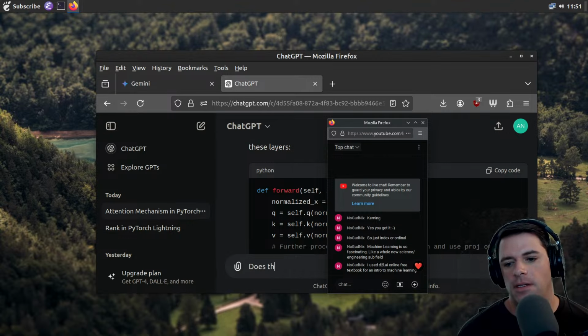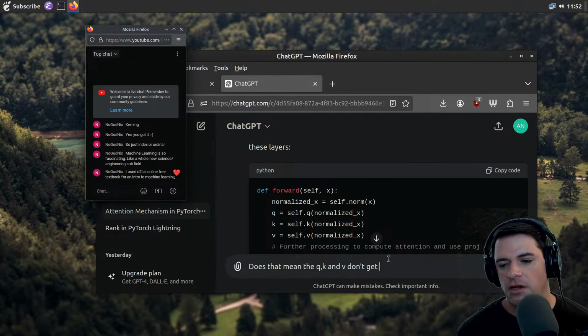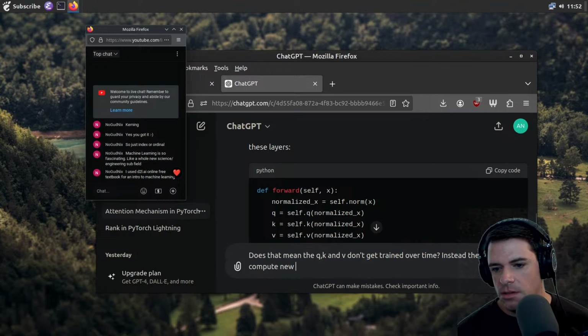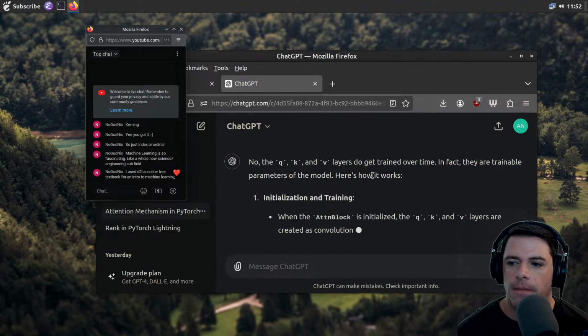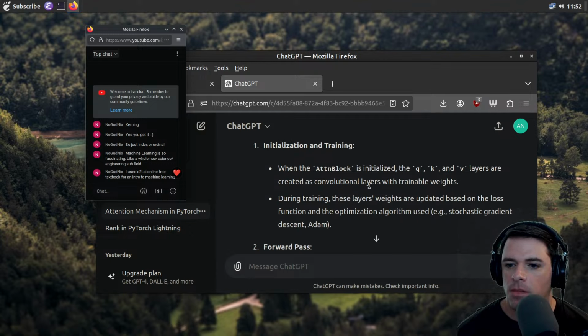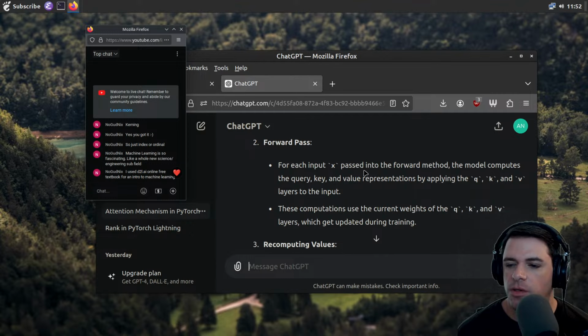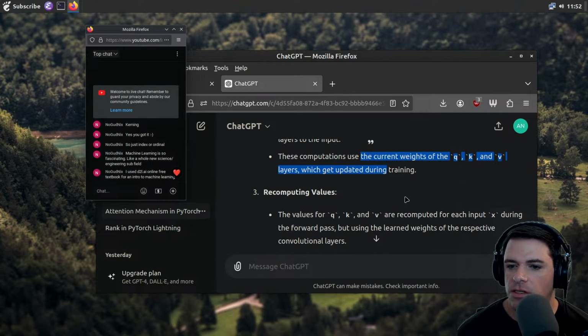So does that mean the Q, K, and V don't get trained over time? Instead, they recompute their values for each X passed into forward. It's essentially like a stateless. No? So for each input, the X is passed to the forward method. These computations use the current weights of.